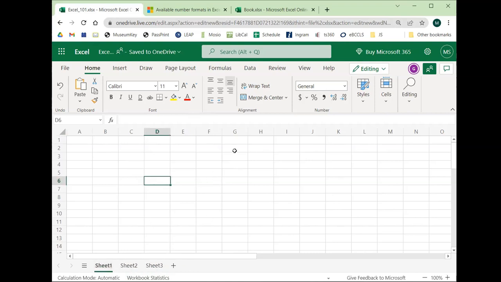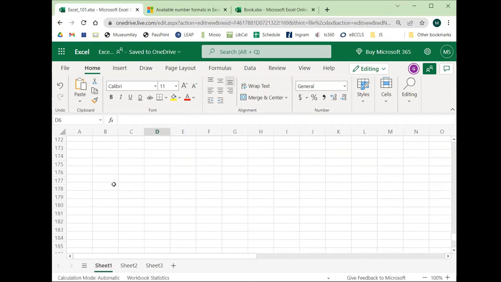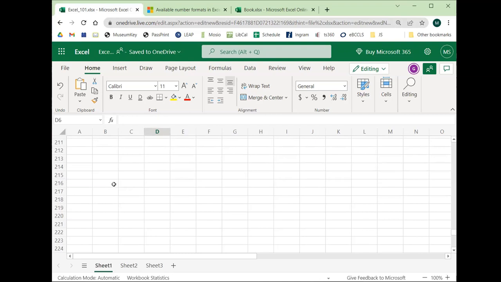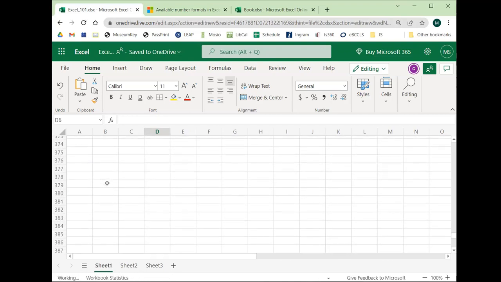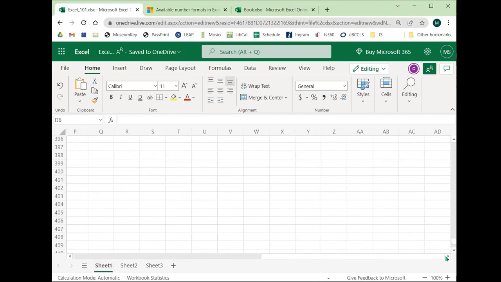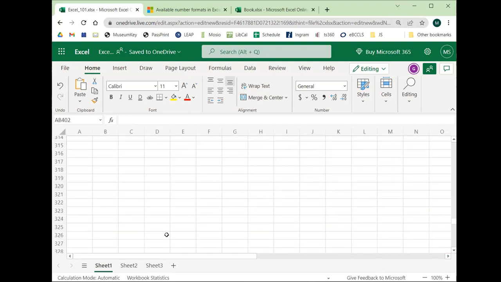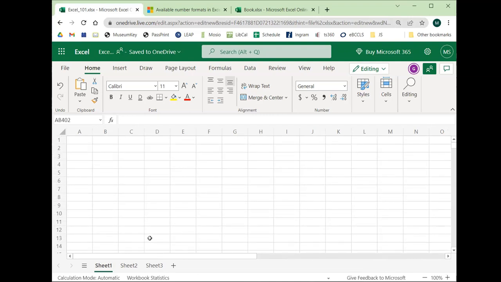But within any spreadsheet, it goes on and on and on. So we don't need to be limited in what we can fit onto one sheet. If we go down, it just keeps going all the way to 1 million cells. And if we keep going this way, this also extends pretty much as wide as we can go. So we don't have any limitations to the Excel spreadsheet itself.